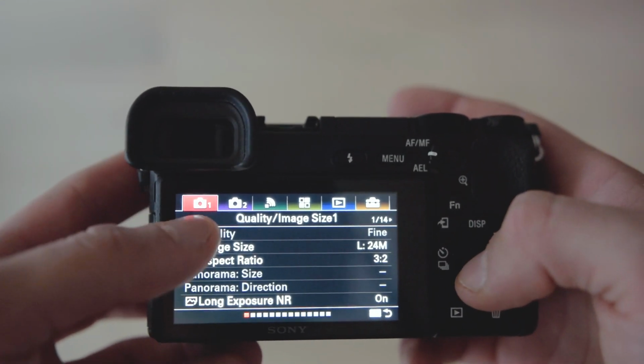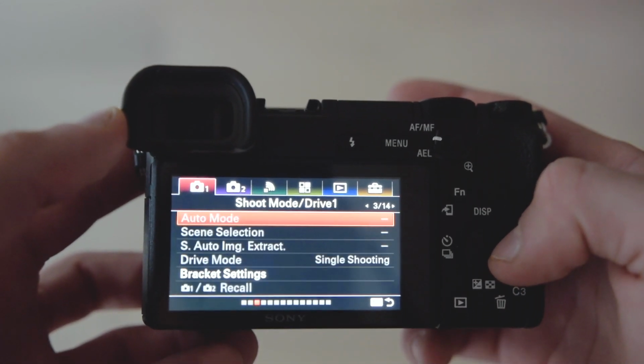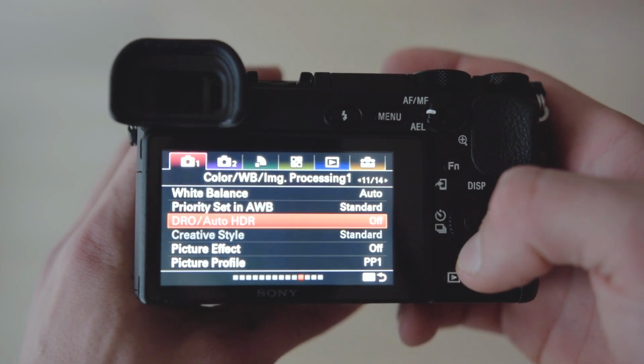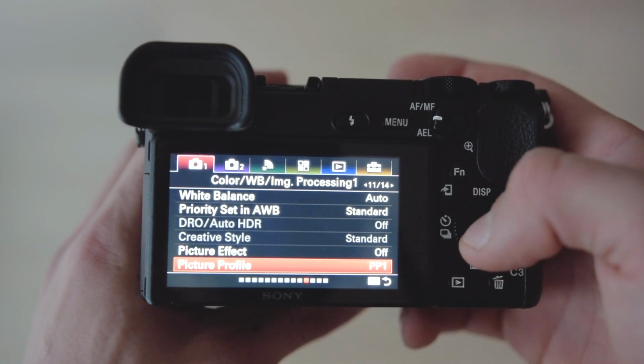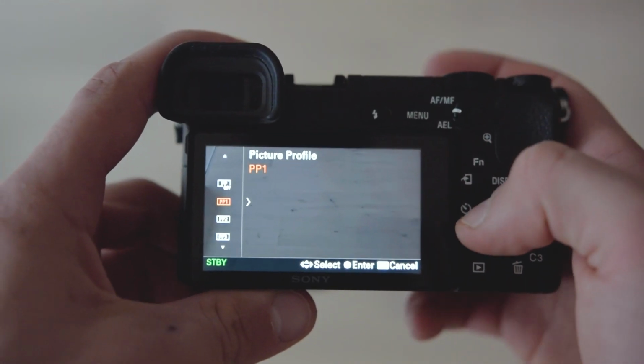We are going to go to the first tab, which is the red tab here, the camera settings, and then let's go down here and scroll all the way forward until page 11. On page 11 it says picture profile, and then go on picture profile. Then this opens up. I made it a little darker so that you can see it.